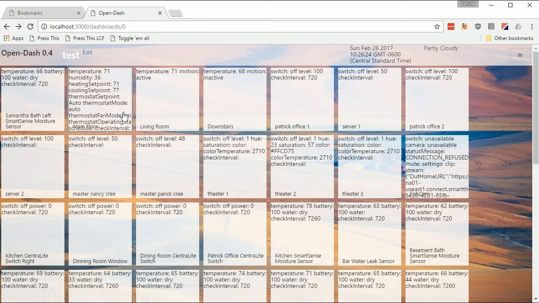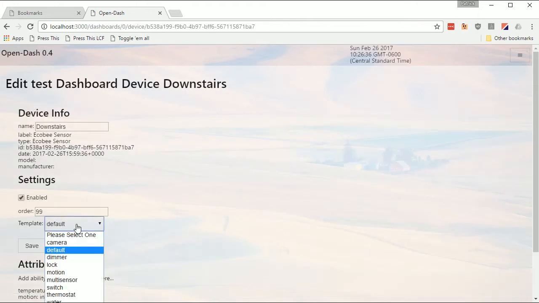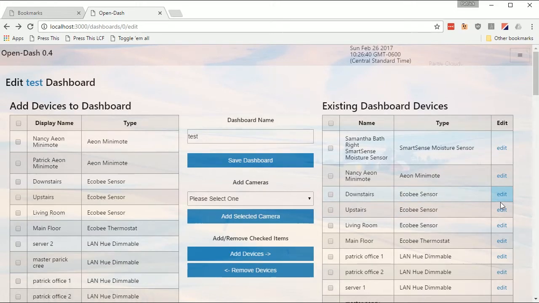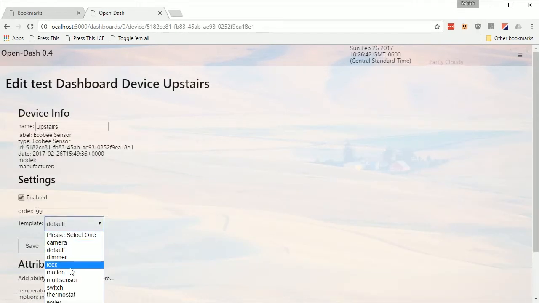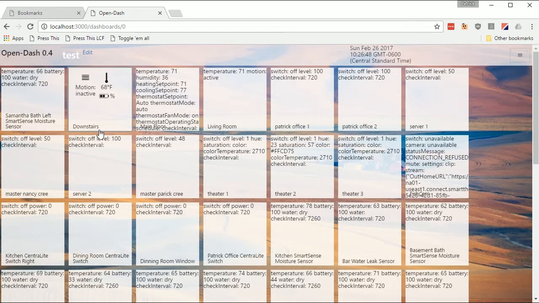Now, we have a couple default templates. So here's a motion sensor right here. I'm going to go ahead and edit that living room. These ecobee motion sensors, obviously, you can come in here and you can choose a template. And you can say motion. And then you can come in here and say motion as well. And when we go back here, you can actually see that they start to get the model that's going on there.